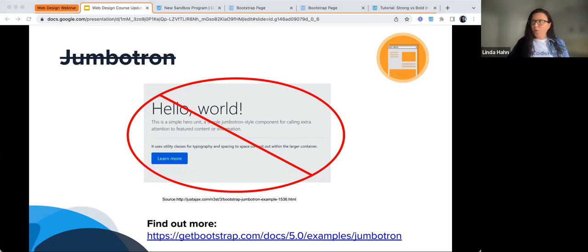If you want to find out more, I'm just going to drop this into the chat and then you'll be able to see it. You can go to Get Bootstrap. There's some documentation with examples of how you can recreate a Jumbotron if you'd like to.